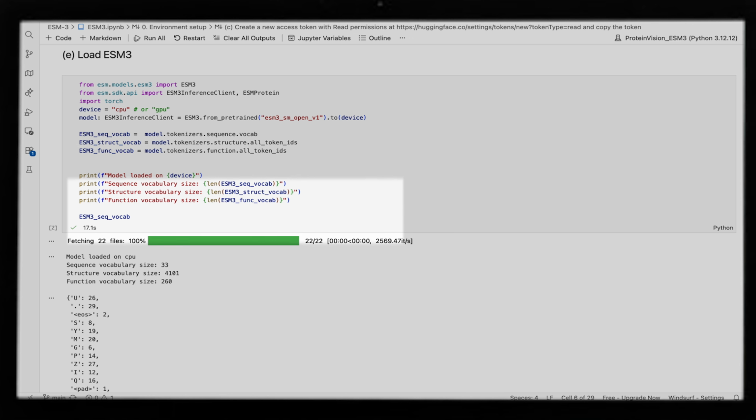The vocabulary sizes are 33 for the amino acid or sequence vocabulary. This is the same as for the ESM2 sequence-only transformer. We have tokens for the standard amino acids, plus a few special tokens as you see below. If you want to know more about ESM2, we've also published a video explaining how ESM2 works and another on how to use ESM2 in Python. Both links are provided in the video description.